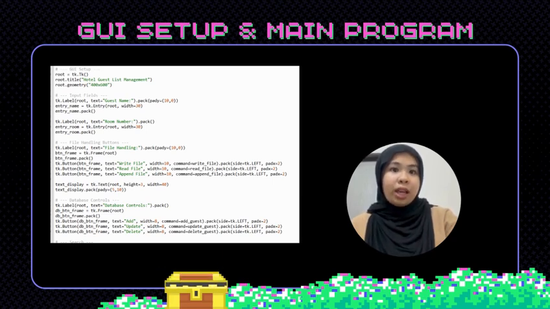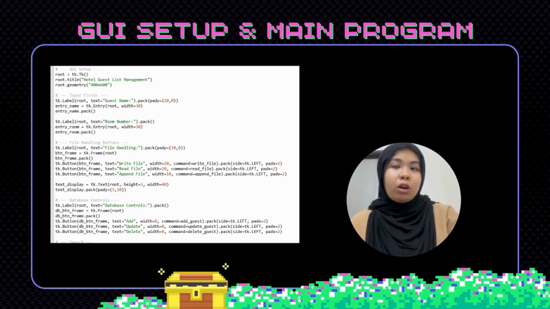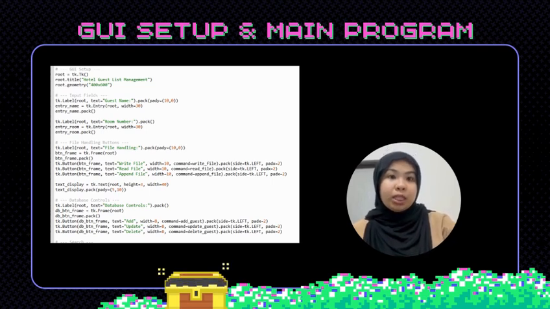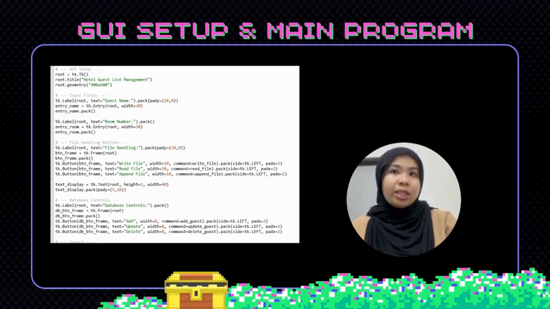And for the file handling section, you can see from the coding, button_frame = tk.Frame(root) groups the file buttons in one row. The buttons created are: first, Write File, which saves current input to a text file. Second, Read File, which reads and displays content from the file. And the third one is Append File, which adds new data to the file without erasing old data.